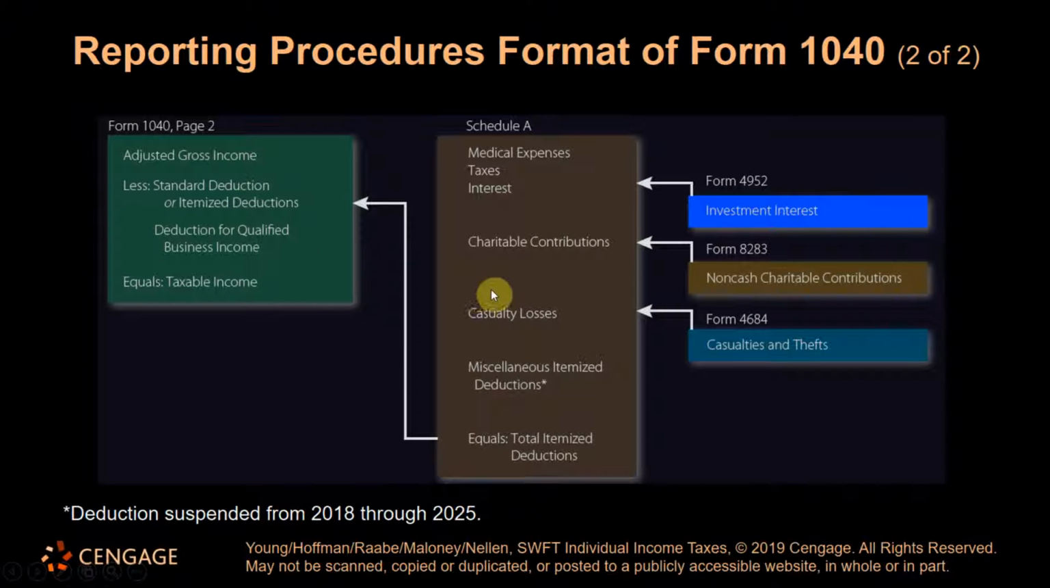I mentioned earlier that these deductions from AGI appear on Schedule A, and they include charitable contributions, which has increased this year to 60%, medical expenses at 7.5% of AGI, casualty losses for individuals is a reduction of $100 plus 10% of AGI floor. Miscellaneous itemized deductions, I said, are now gone. They've been suspended from 2018 to 2025. So this particular PowerPoint is up to date on that issue.